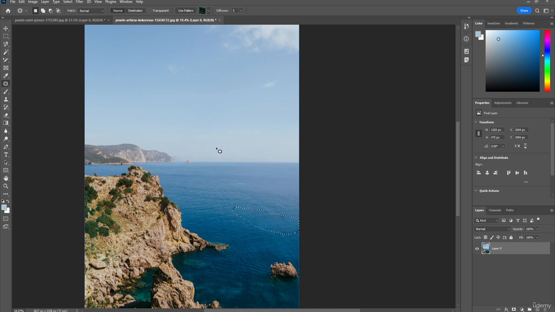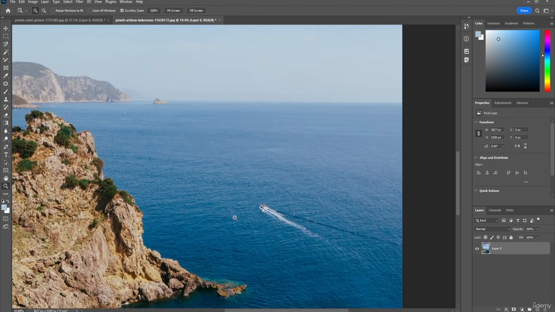So what you can do with the patch tool again is use the destination option. So now let me undo what I just did, and let's get back the boat. Yeah, so everything has been redone, and now let's select the destination option. And now I'm going to cut a part of the boat out.